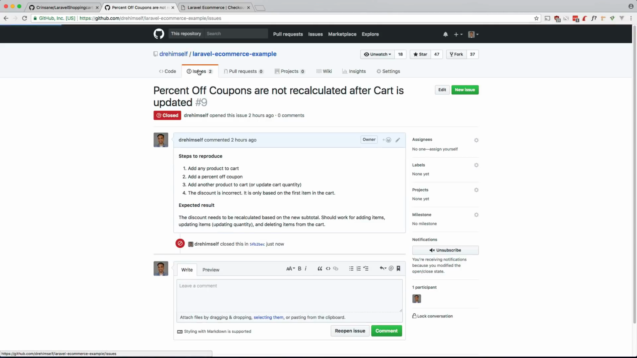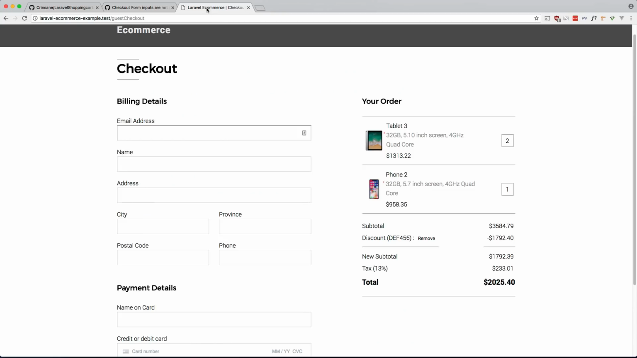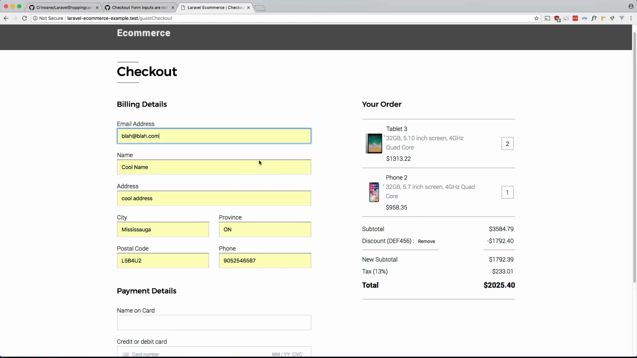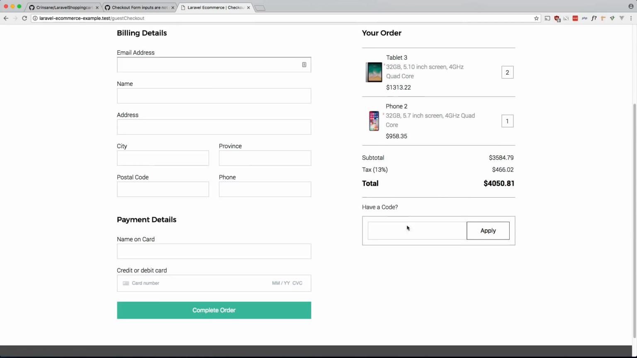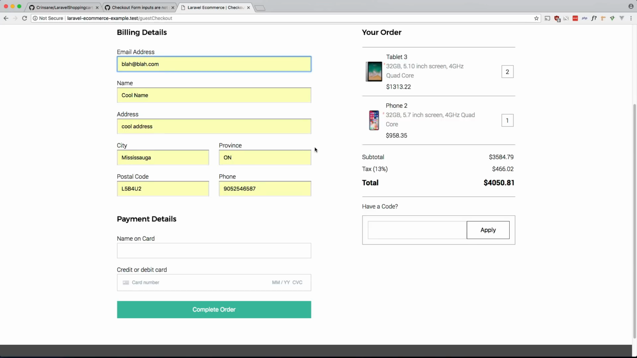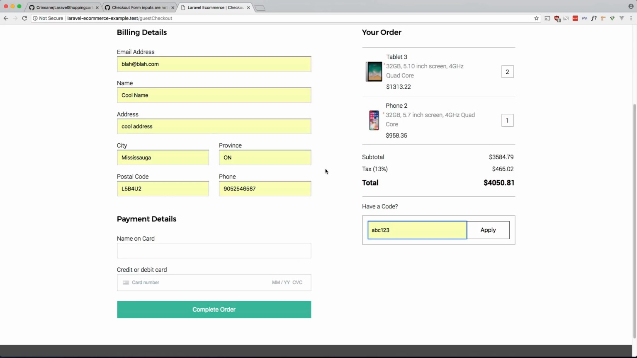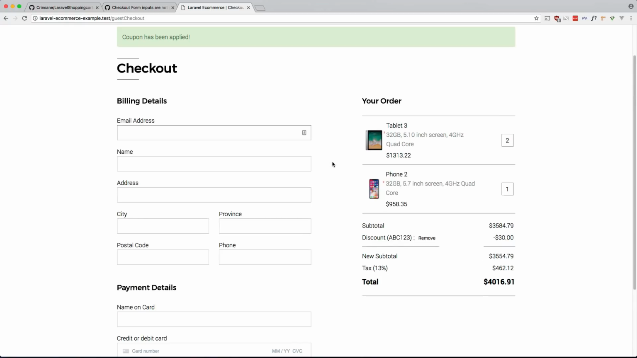Let's take a look at the third one. Checkout form inputs are not preserved when submitting coupon code. Let me show you what I mean here. This is just when we start adding stuff here. Actually, you have to remove the coupon, sorry. So yeah, exactly that case. We added stuff here and we realize there's a coupon. We add one. It doesn't matter if it's working or not. This input is going to disappear and we don't want that. See, it's gone here. The coupon's applied, but all of this stuff you typed in is gone.